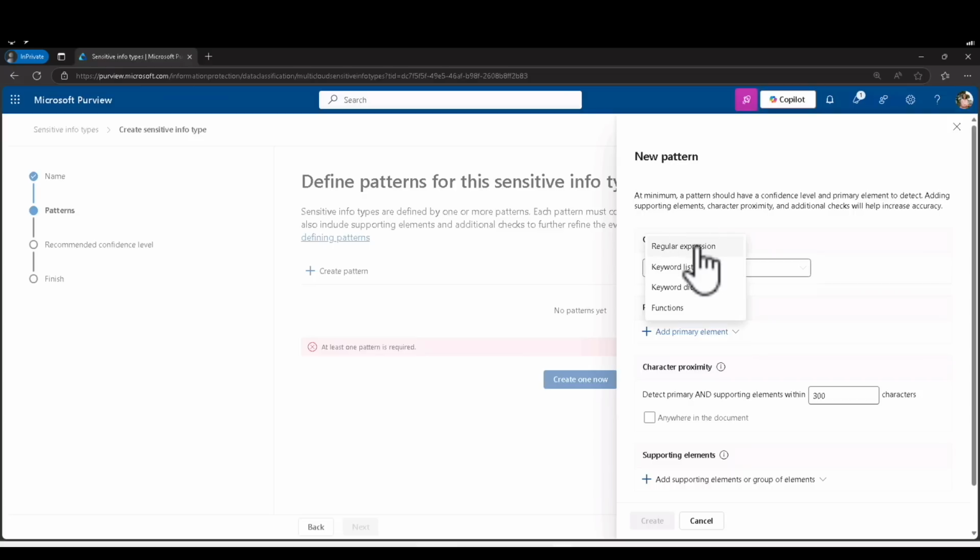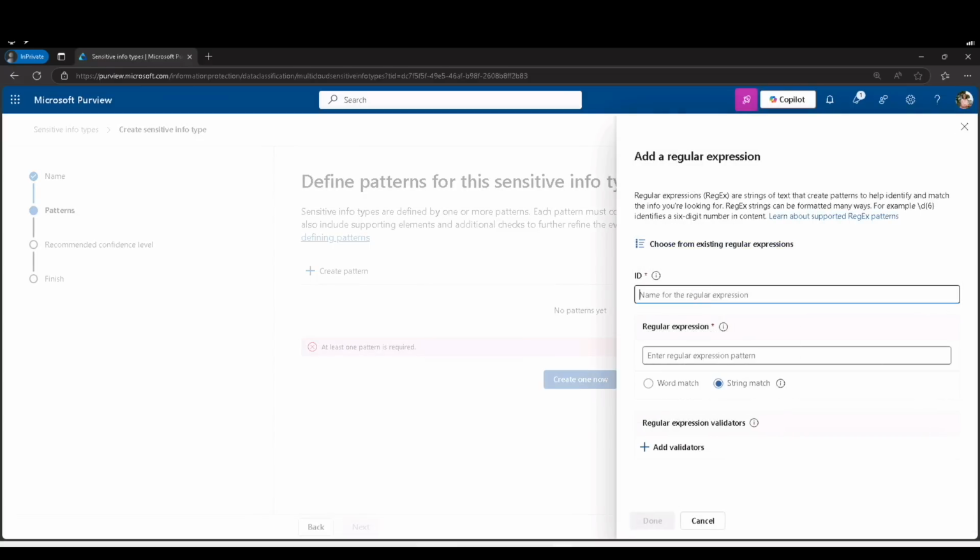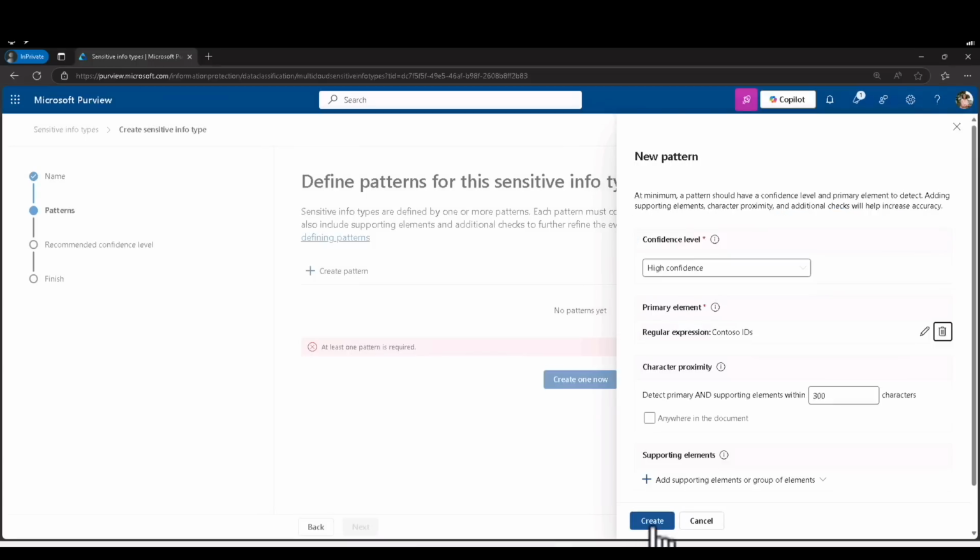Let's select regular expression, and in the ID field give a name, Contoso IDs, and the expression I'm going to provide is A to Z, a number, and a number and number. This is potentially how your employee ID in your organization looks. If it is slightly different or some other scenario, you can change it for your requirement, and make sure that the string match is selected and click on done. If it is a word, you will select word match and click on done. And we are still in the new pattern layout.